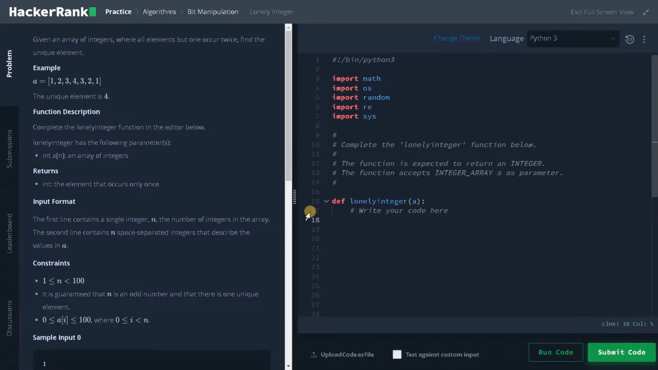In this video we are going to solve the problem lonely integer. Given an array of integers where all elements but one occur twice, find the unique element. So here we have an example. This is the array. Here we have 1, 2, 3 and 1, 2, 3 occurring twice, and only the element 4 is occurring only once. So we have to display this element, so that is our objective.